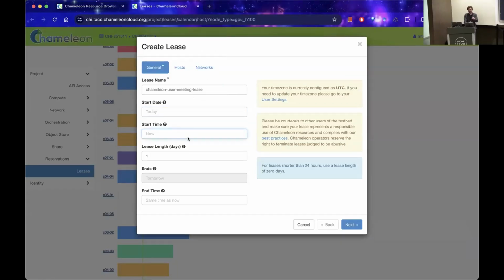and I can specify a start time. As I was saying, you can see on the calendar specifically when someone's lease is going to end. That's useful because then you can come back, specify that time, and you'll have the hardware immediately after their lease ends. And then to specify the length of time, you just give a number of days. You could do 1 day or up to 7 days for bare metal nodes. I'm just going to make a day lease. Default is just a single day.